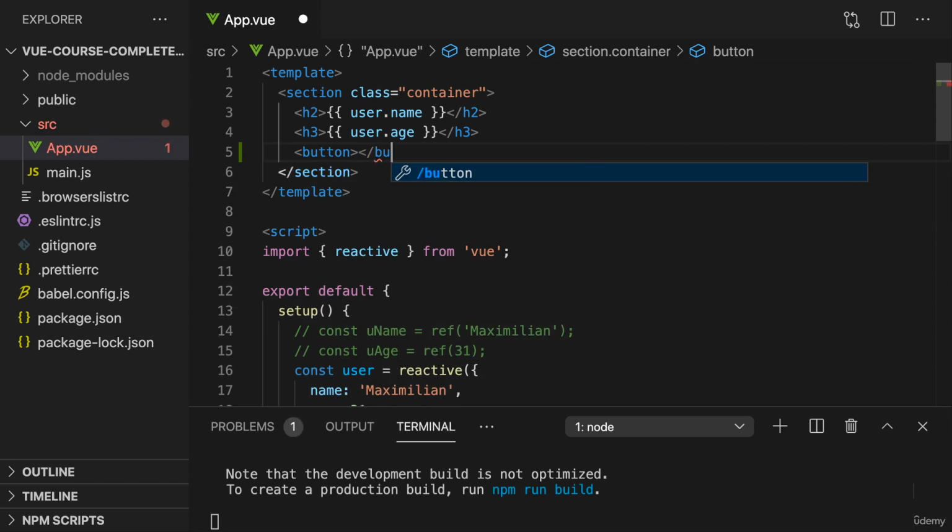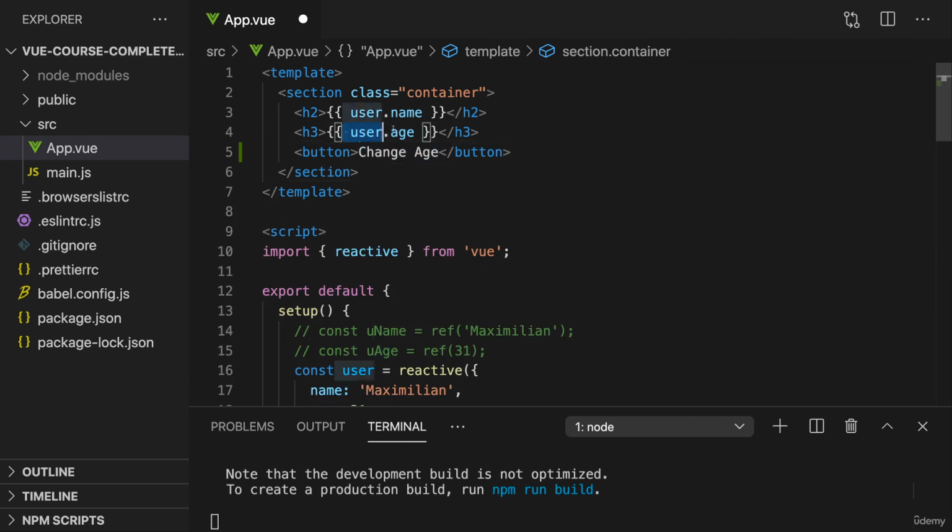For that, let's say we have a button here on this page, and it will be a simple button with no particular styling. And there I'll say change age. And when we click it, I want to change my age here. So for that, of course, we can add a click listener.